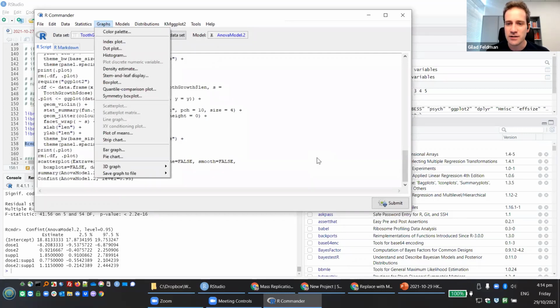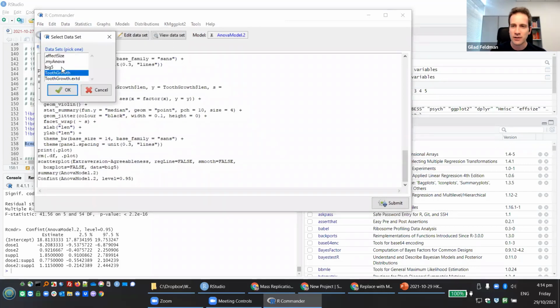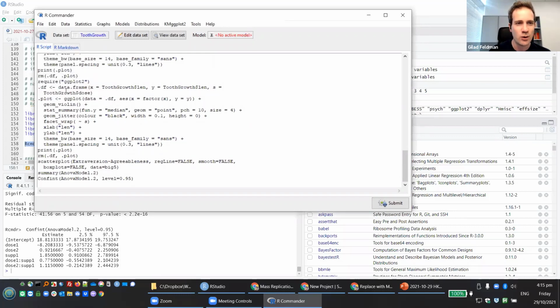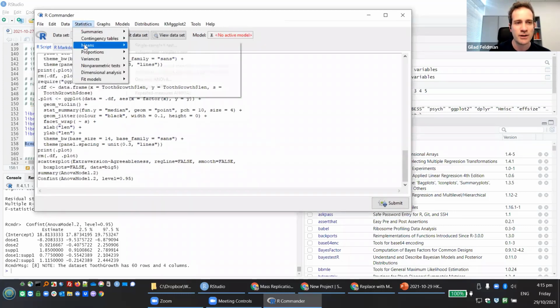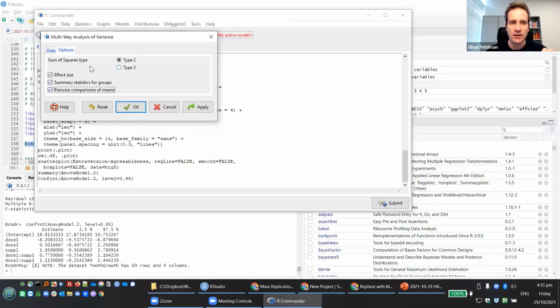Okay, sorry, could you do the first few steps? Yeah, one more time. So first we loaded the tooth growth because this is the one that we're interested in. We pressed OK. Then we went to statistics. We went to the means, and then we ran a two-way ANOVA. So we pressed on this multi-way ANOVA. Here is where we name the model. So this one, I'd say it's called ANOVA model 4, where we choose this factor and this factor, these two factors. You can use control in order to select more than one factor. And then we can say what it is that we want. And then we click OK.